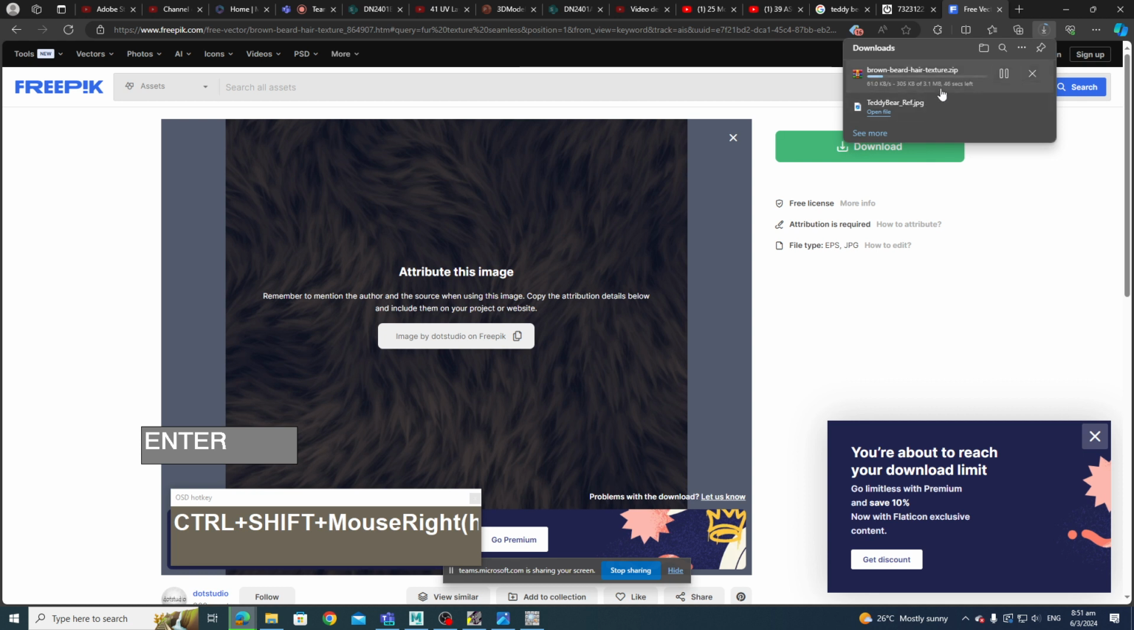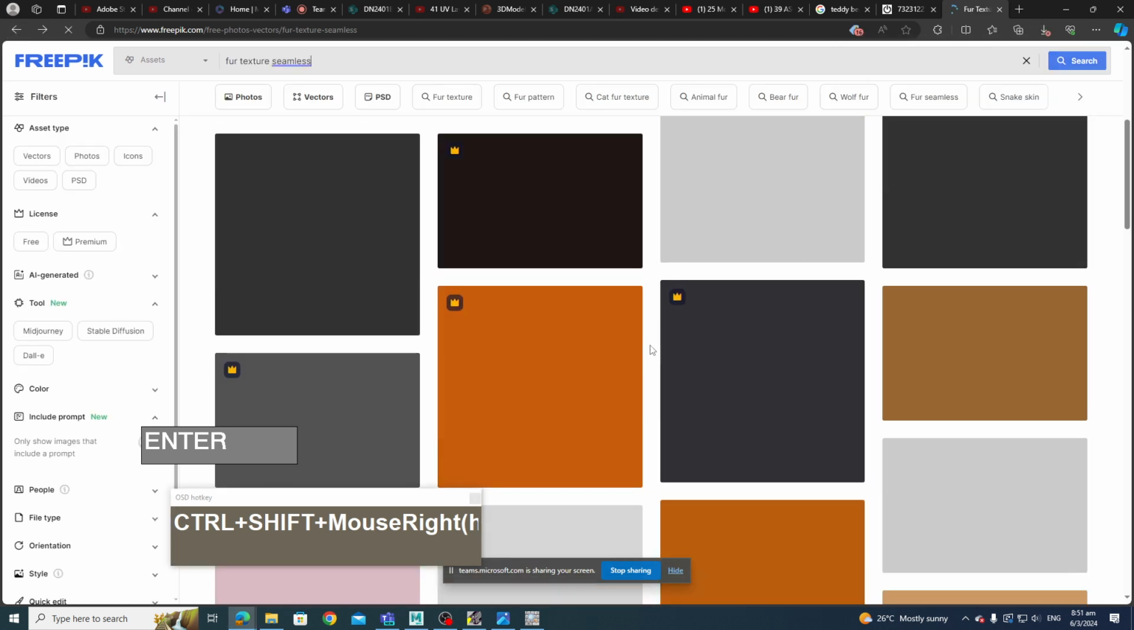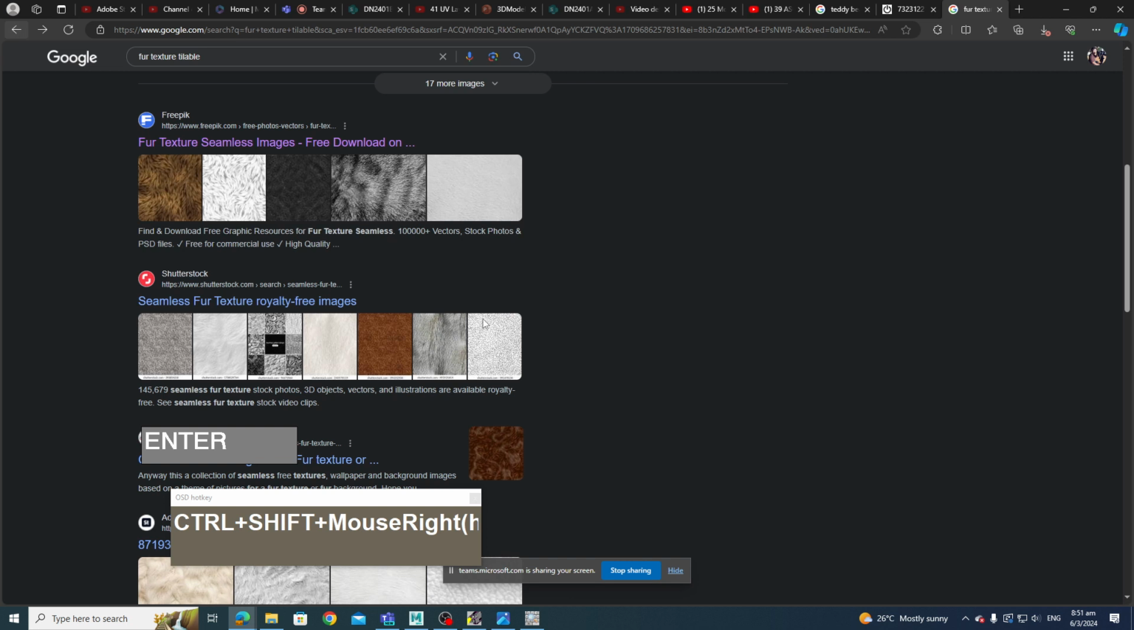Okay, this is quite big. It's actually 3.1 megabytes. Well, we're waiting for this to download. Let me see whether we have other textures that we can download.